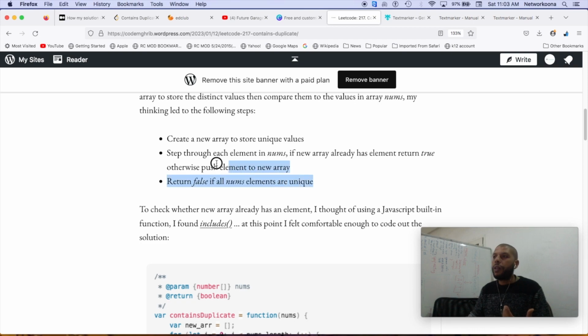What I'm doing here is creating a new array to store unique values, and then stepping through each element in nums and checking if the new array already has that value. If it does, the function would return true. If it doesn't, then it would push the element to the new array. And then it would return false by default if all the elements are unique and there are no duplicates.